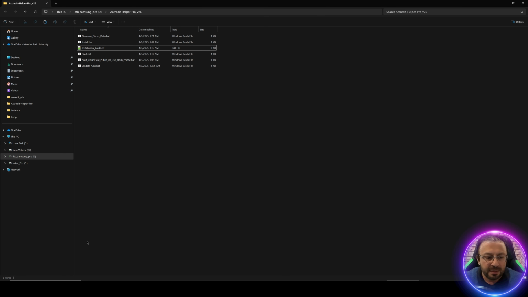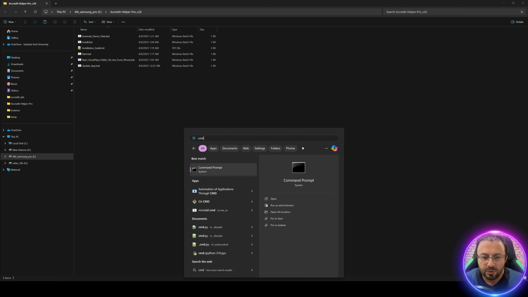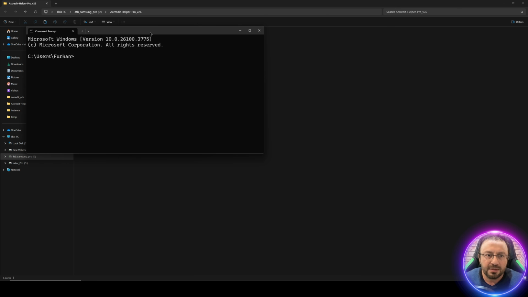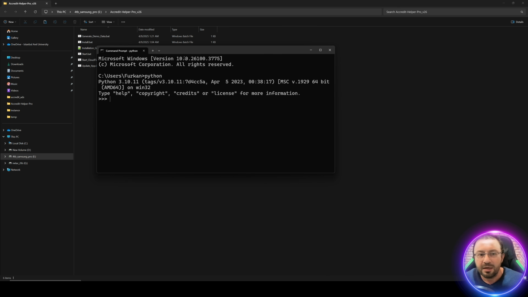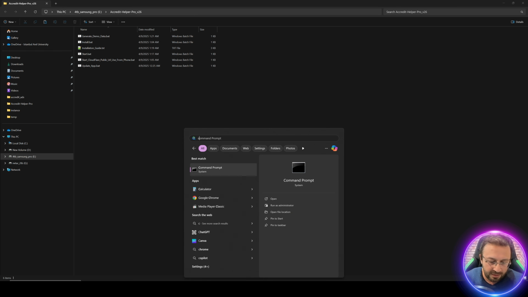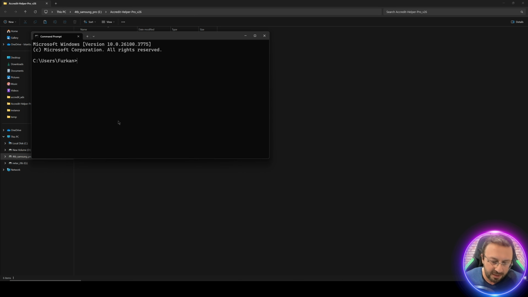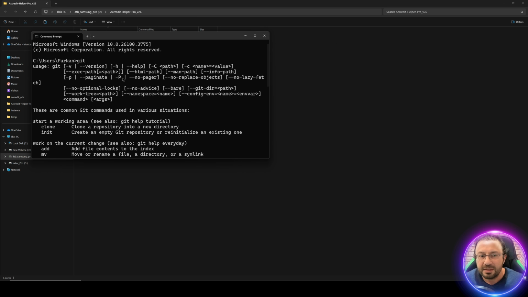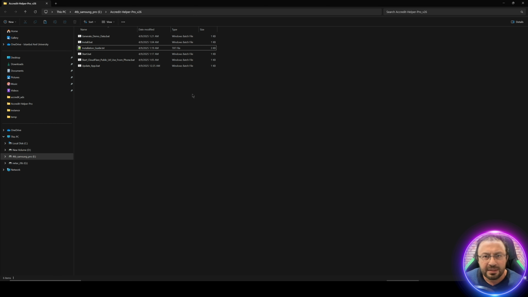Once you have Python and Git, let's verify that. Open a CMD window like this, then just type Python and you should get a Python version like this, 3.10.11. Then open another CMD and type Git and you should get a Git message like this. Then you have both of the requirements. You don't need anything else.